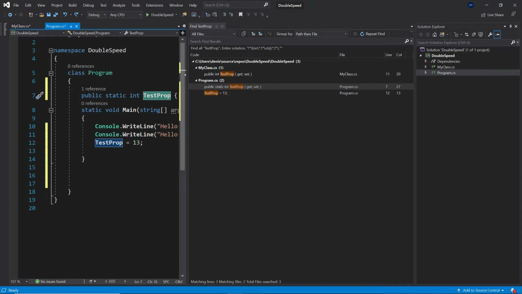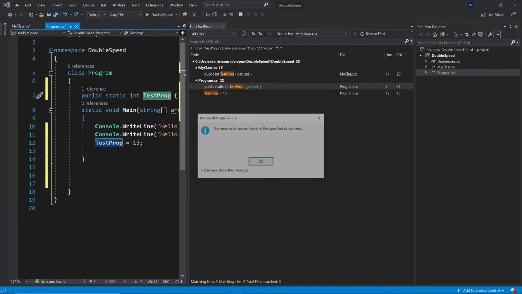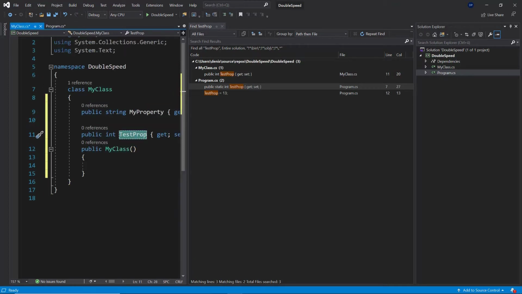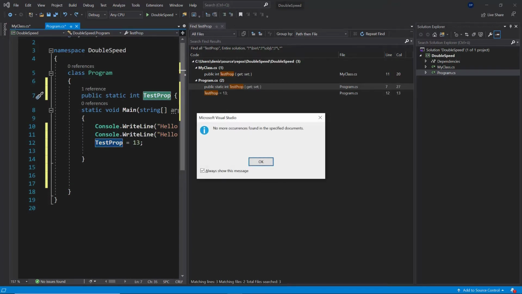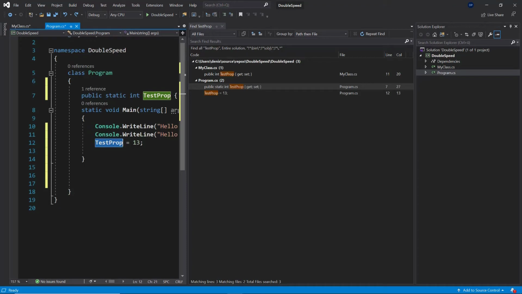So here, pressing F3, I can go through the different occurrences. As you can see, all the 3 occurrences, I can go through them by pressing F3 one by one. If I want to go to the previous result, I can just press Shift F3. This will send me to the previous result. So F3 for the next and Shift F3 for the previous result.